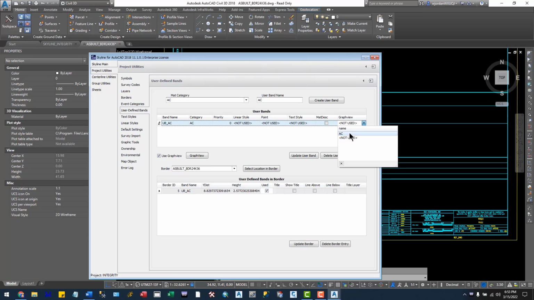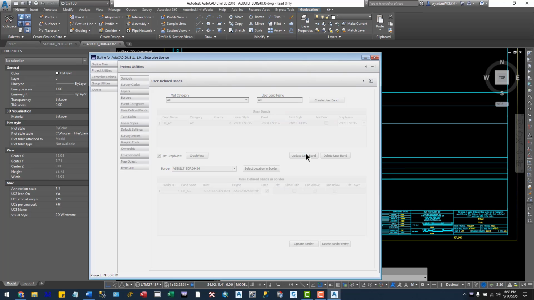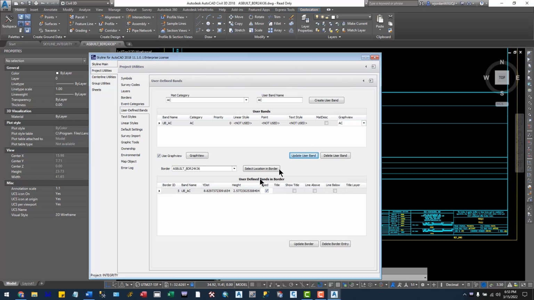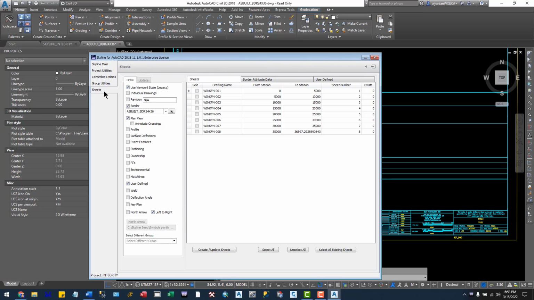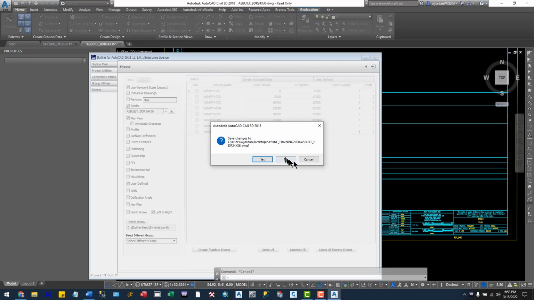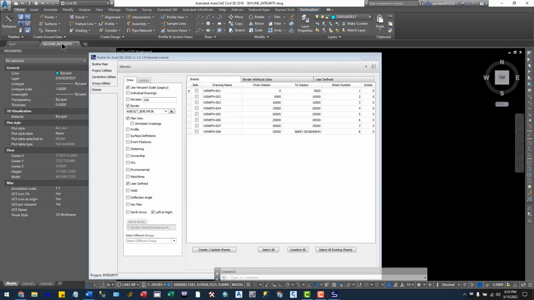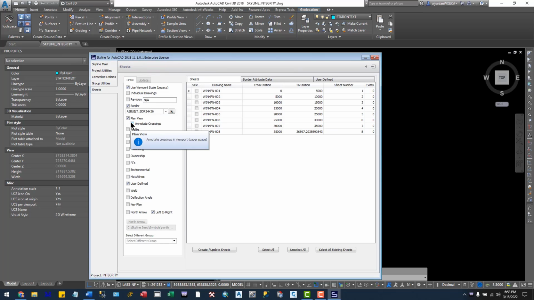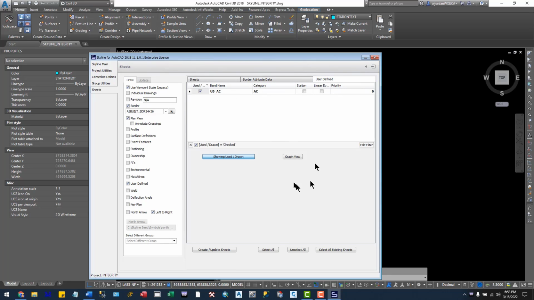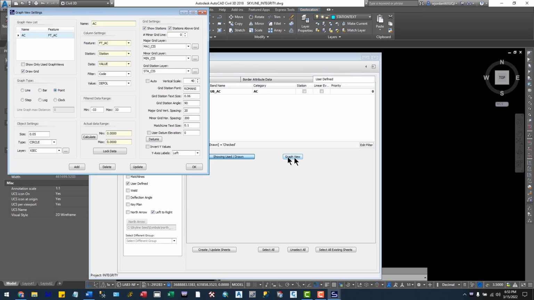Make sure that you do select that graph view to use in that band. Once we've done that, we'll update that again. And now we can go and look at how the sheets are going to run. Make sure that you turn on the band. If you don't turn on user-defined, you won't have a user-defined tab and you won't be able to generate the graph view to that user-defined band.